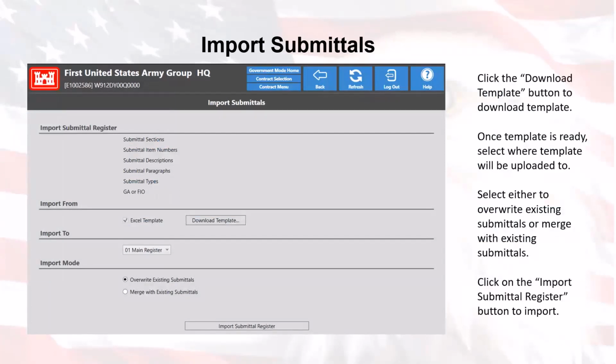We can go ahead and click the download template button to download that Excel template. And once the template is ready, we can select where the template will be uploaded to, and then select either the overwrite existing submittals or merge with existing submittals. After we're all done, we can click on the import submittal register button as well.